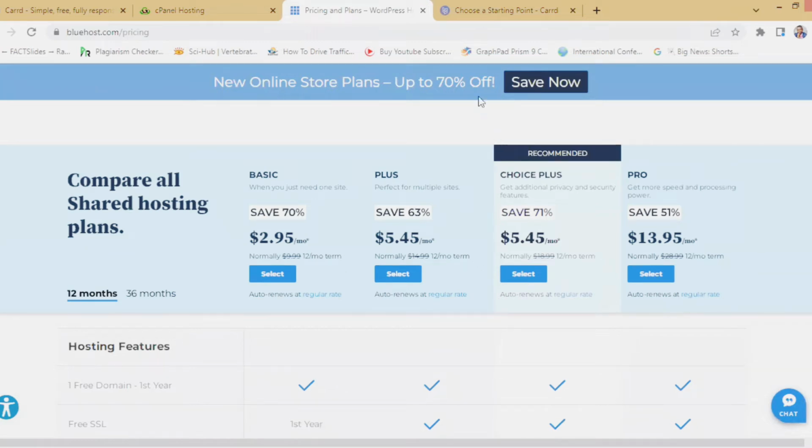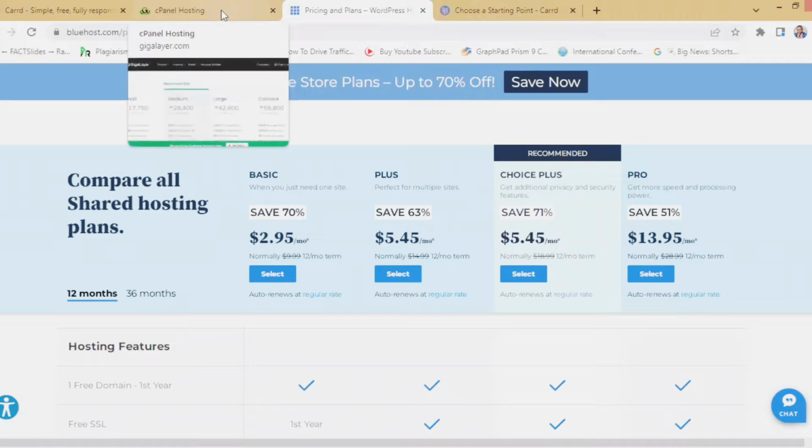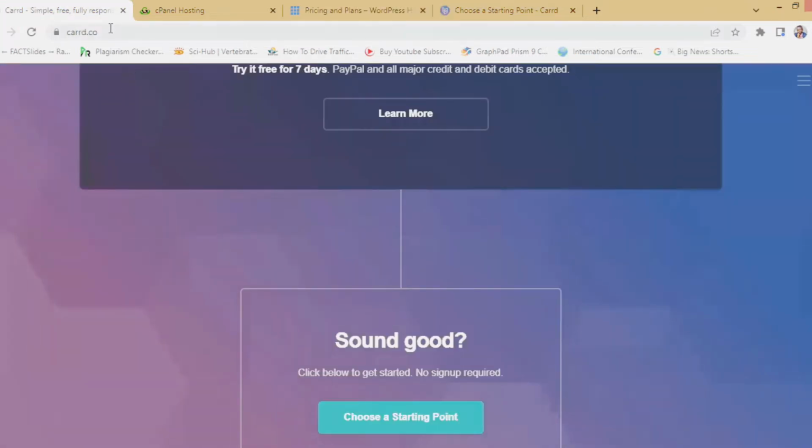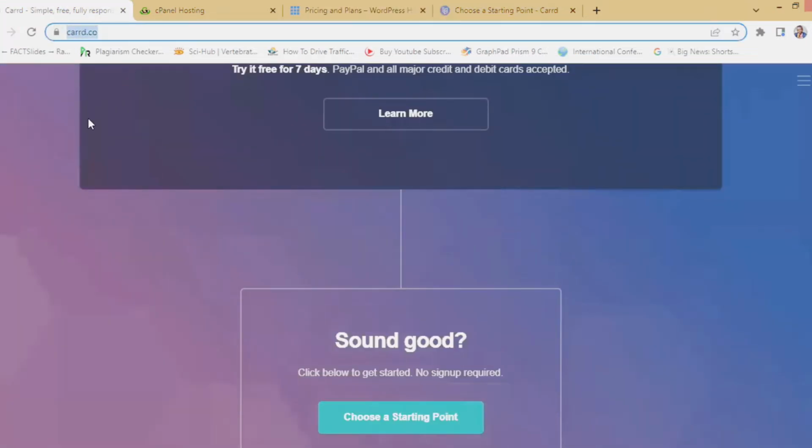Now, what if you are a low budget company, or you're just starting out and you want to build your website, particularly if you are doing affiliate marketing, and you just want to have a landing page where you run ads and you want your customers to go. Now, just come to card.co. Now, look at it. I've highlighted it here for you.